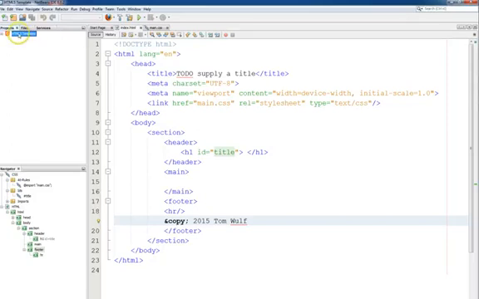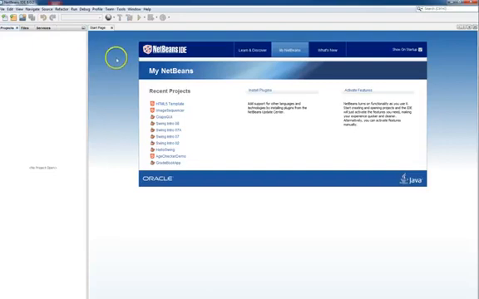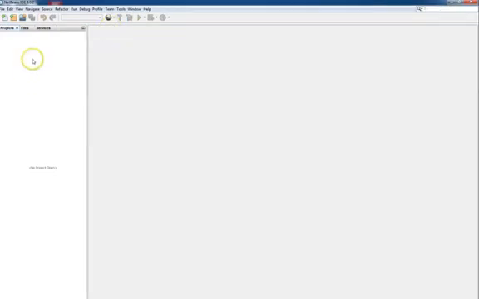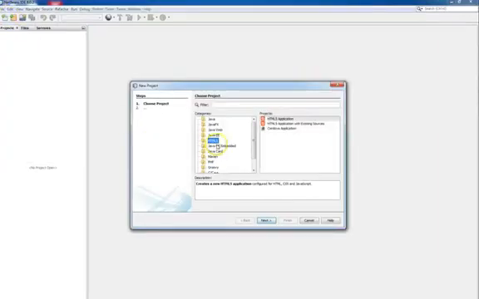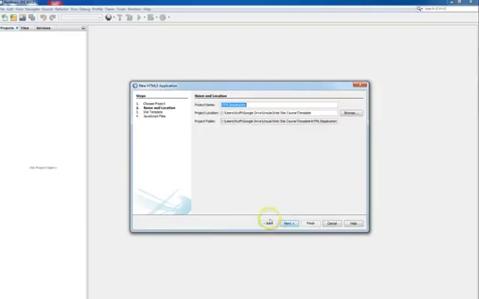So let's go ahead and right click and close the template. That way we won't get confused. We also don't really need the start page, so we can go ahead and close that too. All right, now I want to say File, New Project, HTML5, HTML5 Application. I'm going to hit Next, and now I'm going to give it a name.